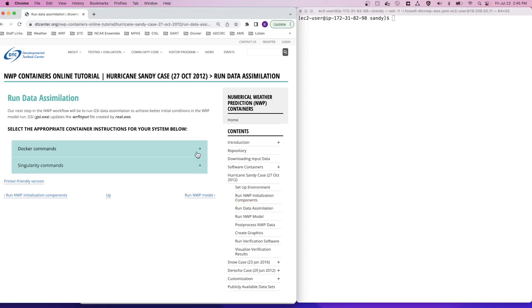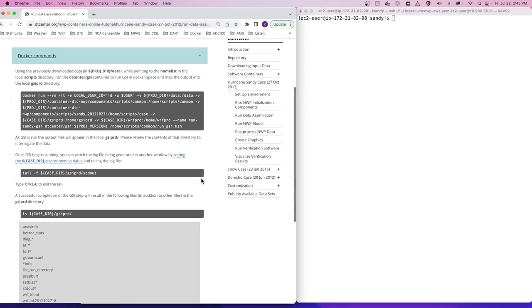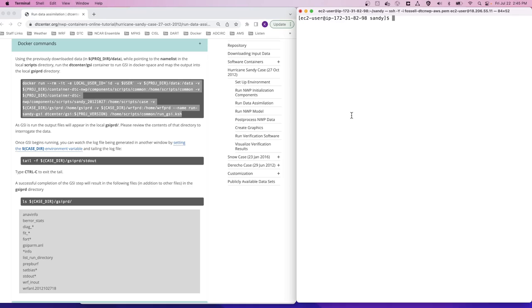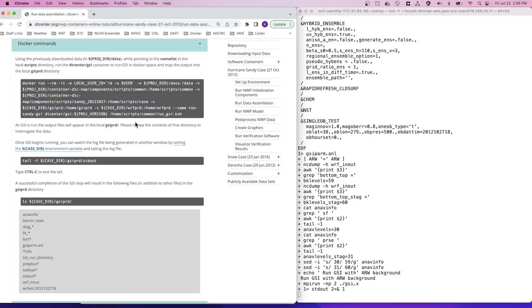Again, we'll expand the Docker commands by using this plus icon, and we'll see the familiar Docker run command. Since this step takes a little bit to complete, we will go ahead and copy and paste this into our AWS terminal and press enter to get it going. And then come back and we'll talk about this Docker run command.